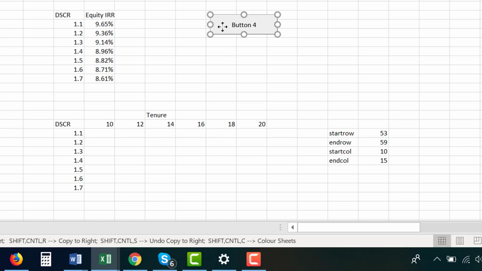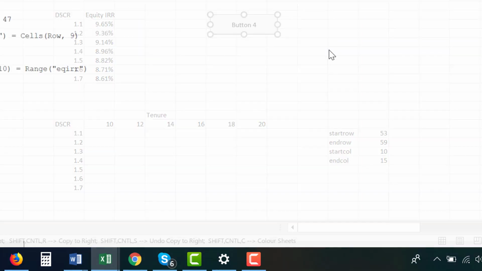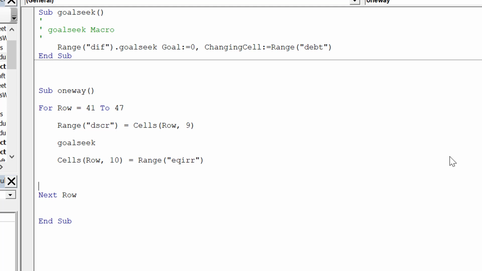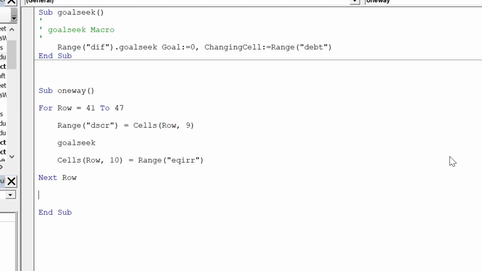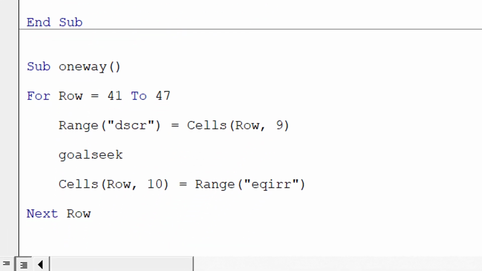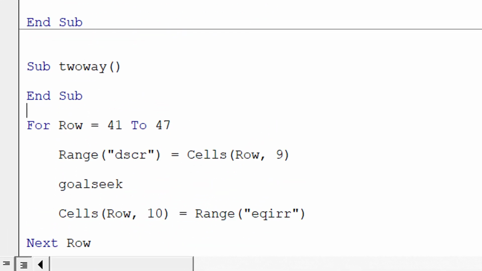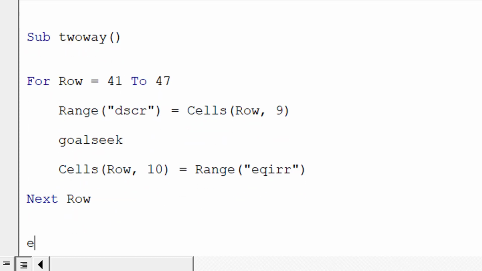Now this loop, okay, we can start with our one-way data table. You notice that I should have probably used the Alt F11, but I was kind of lazy and just did it the way I used to do it. So let's make a subroutine called two-way. Okay, and in this, we need to put the end sub.